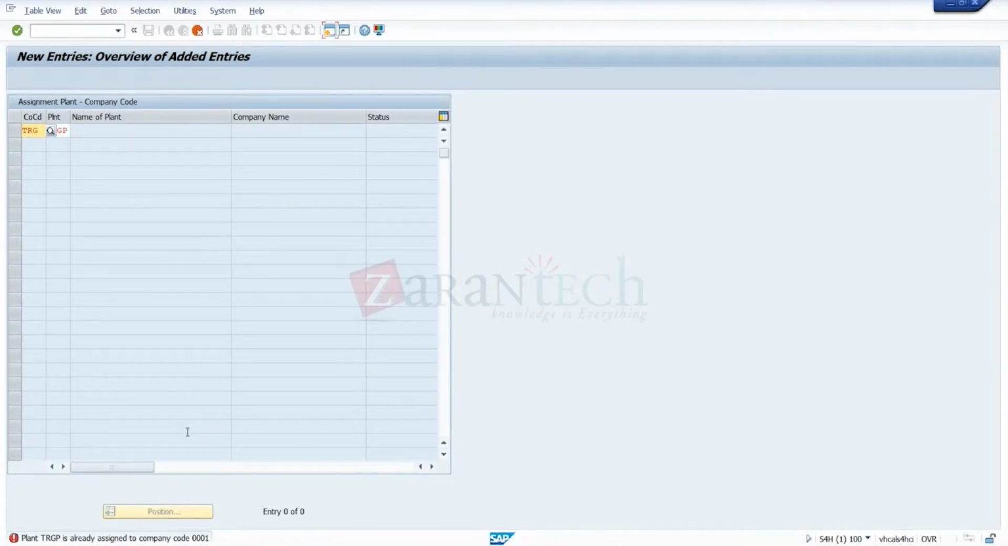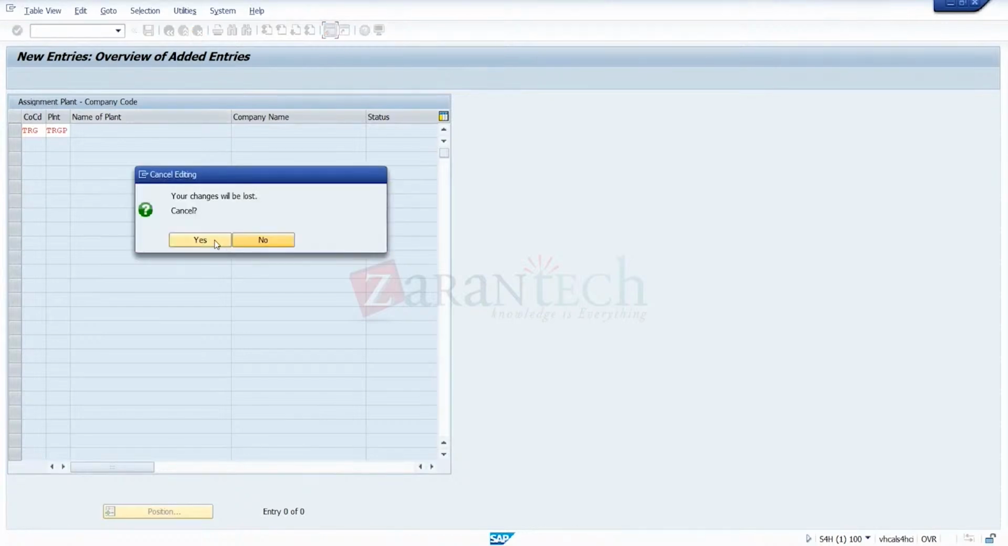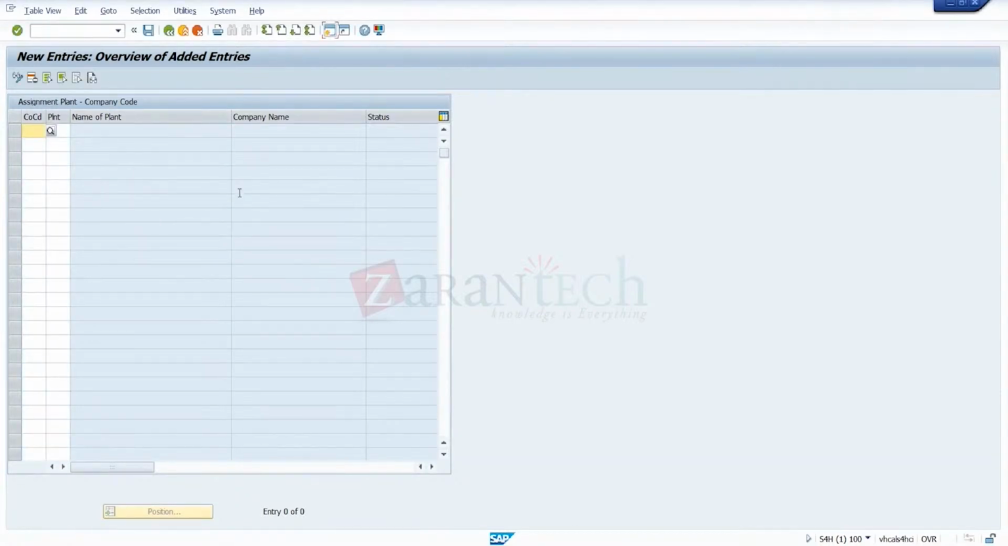So I have to delete this assignment from 007, then assign it to my own company code. Because you copied from plant 007, that plant is already assigned to another company code. I cannot assign the same plant to different company codes. So I have to delete the entry, then do the assignment.